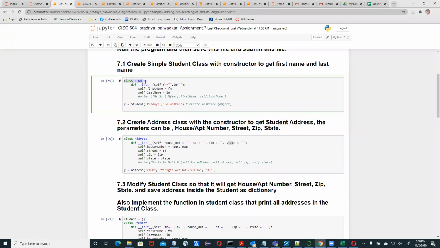We have created class Student. In that, we have defined a constructor where there are arguments self, fn, ln. So we are assigning the fn value which we are getting to self.first_name and the ln value to self.last_name.